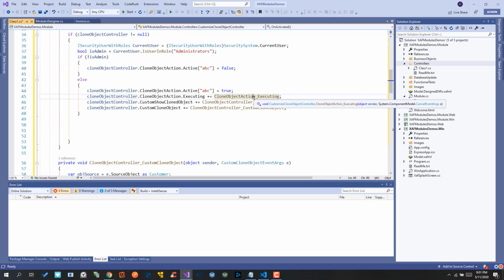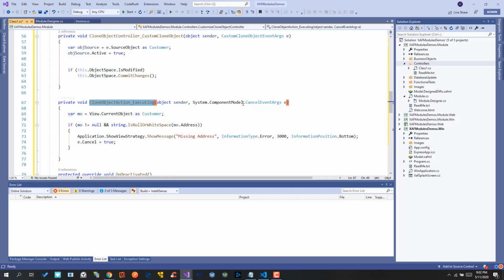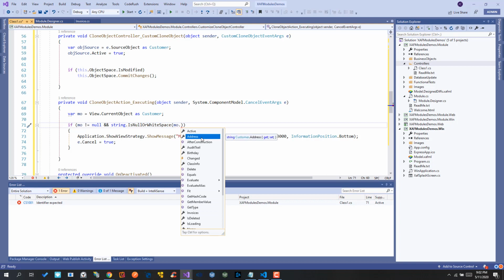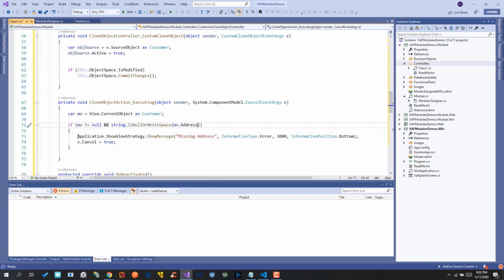And we can actually hook in through one of these events: Executing, which happens before the clone object action gets executed, CustomShowClonedObject, and CustomCloneObject. So let's see what we're doing in each of these events. In Executing, this is before it gets executed, but we can put a rule where, let's say, we don't want to allow anything to be cloned if it's missing the address, or anything from the customer. That's up to you. But let's say an address. If that's the case, we just give a message to the user and we cancel the clone action.